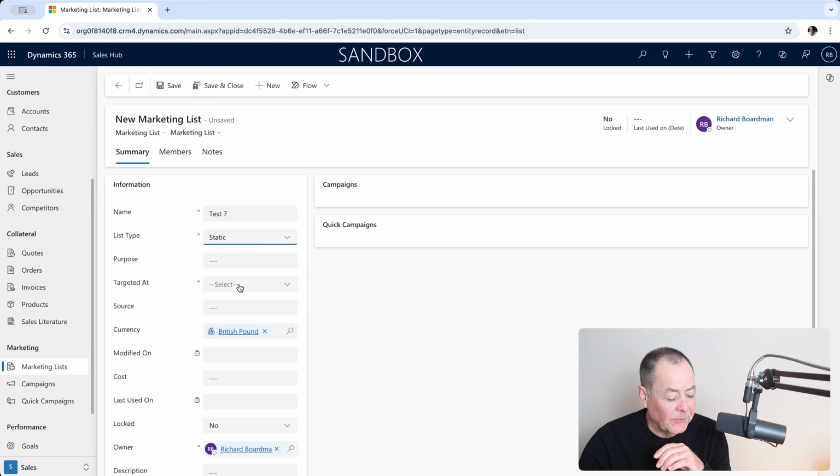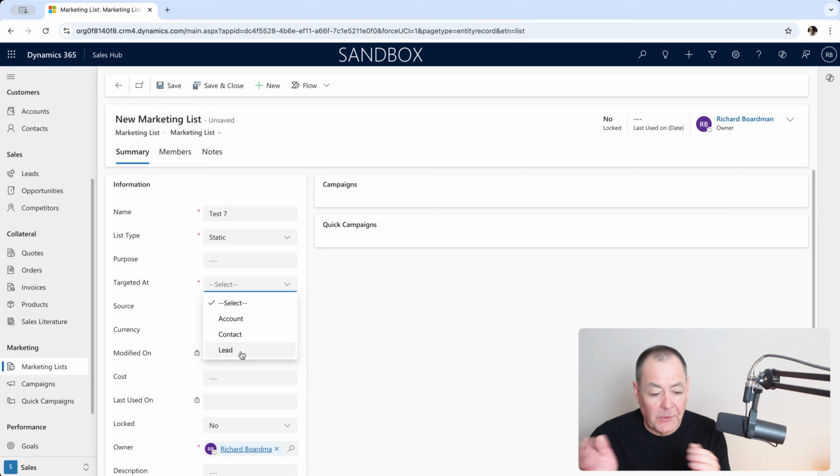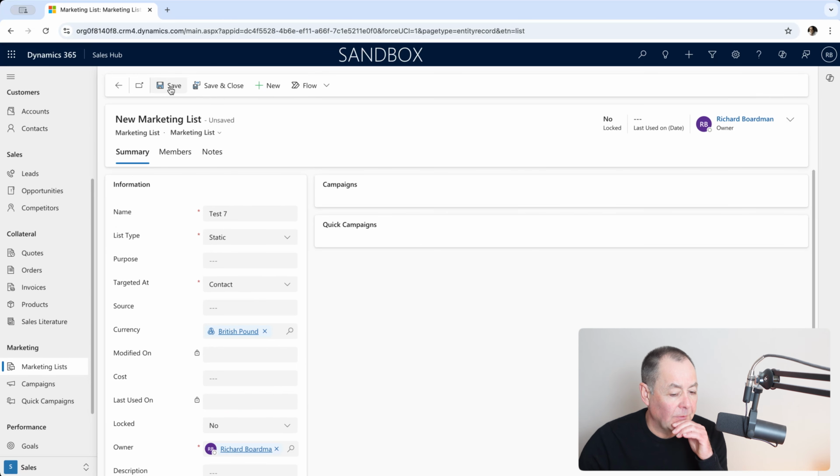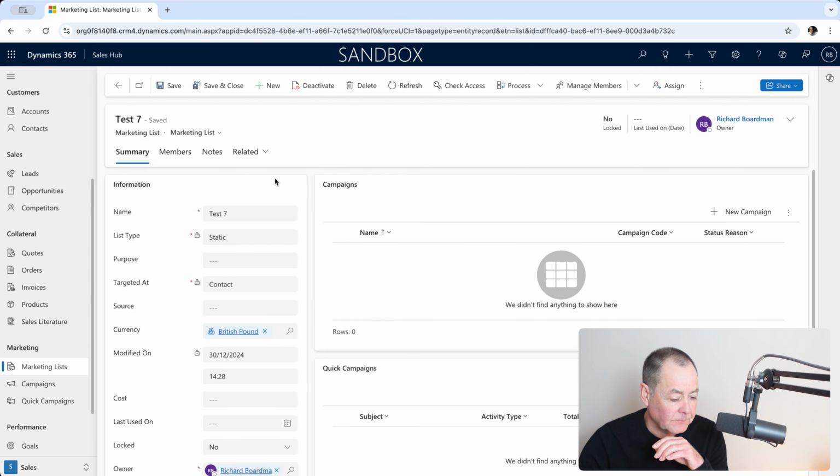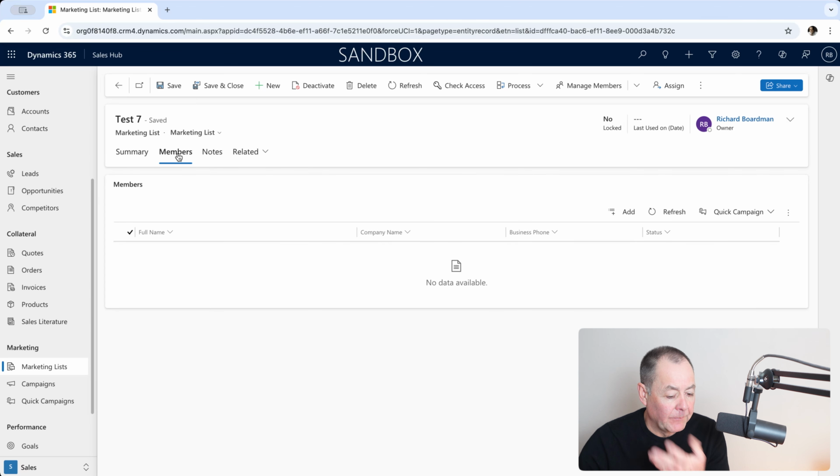And then we just need to say who it's targeted at. So we've got the option of account or organization, contact, people, leads. Most people are going to use marketing lists for contact records, people records, so that's what I will do today. And I'm not going to fill out the other fields, but that allows me to do the basics. So I'm just going to save that now. And I've saved my marketing list. If I go to the members area, you'll see there's nothing in there. We haven't added any records so far.